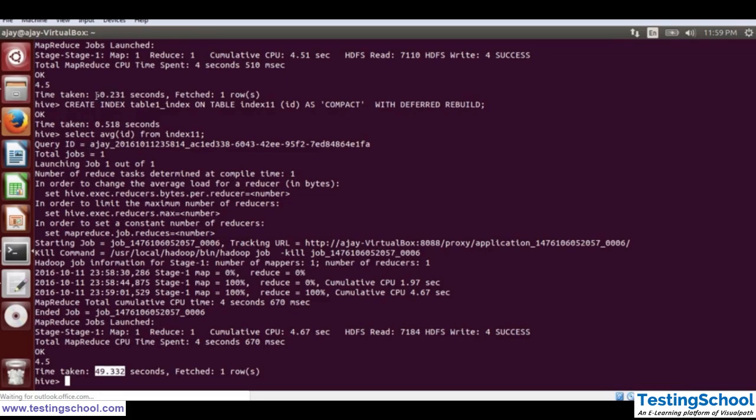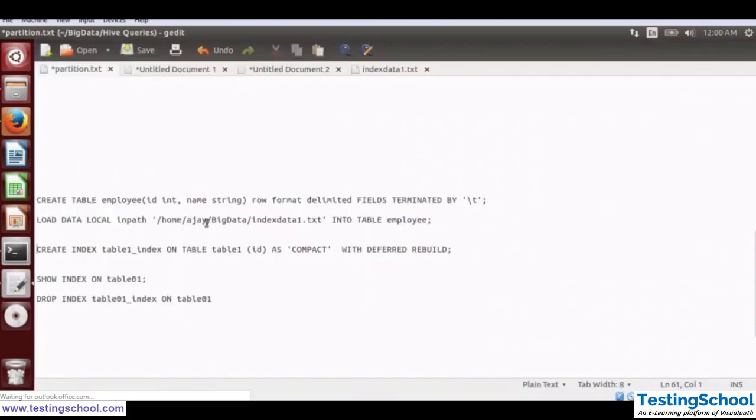On the other table where we don't have an index, it has already taken 50 seconds. Because we don't have much data, it has taken only a few seconds less than the normal one. So this is how you can execute your index query.